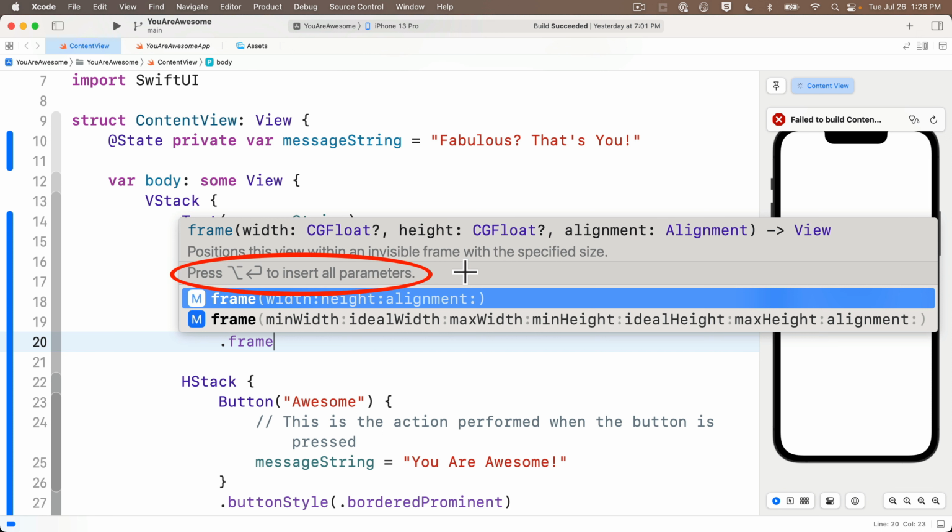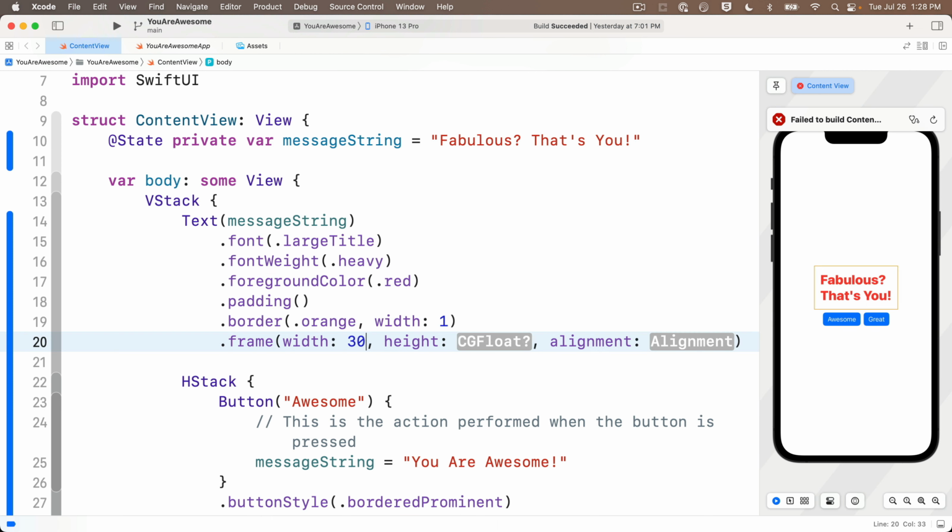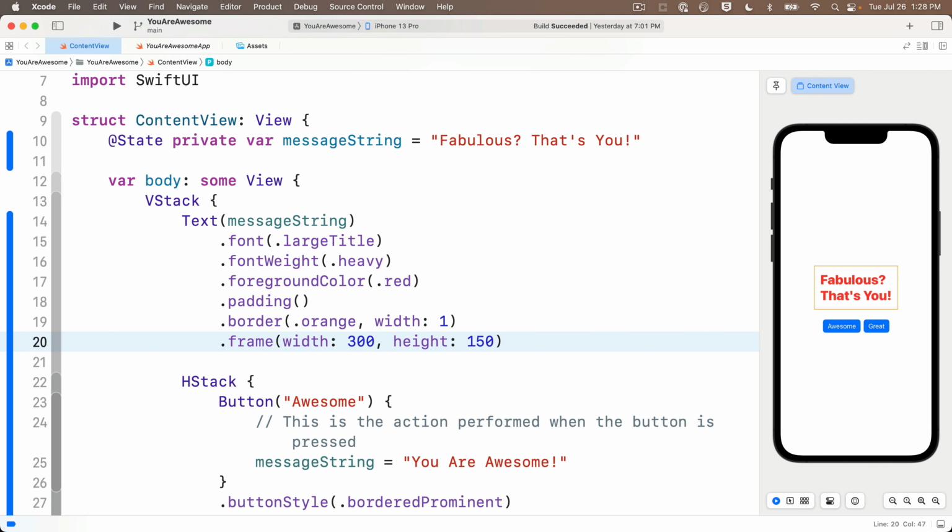Now remember, we can press Option Return to insert all of these parameters, so I'll do that right now. So let's set the width to 300, then Tab, that's the height input to the right of the height label. Why don't we put 150 here? And I'm not going to use the alignment. Each of the 3 inputs is optional, so I'm only using 2 of the 3. Delete everything after 150, just make sure you have a closing paren. And now we see an orange border with a width of 1 around our text.